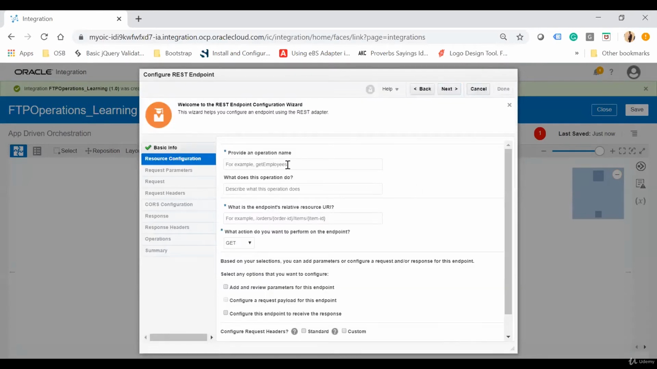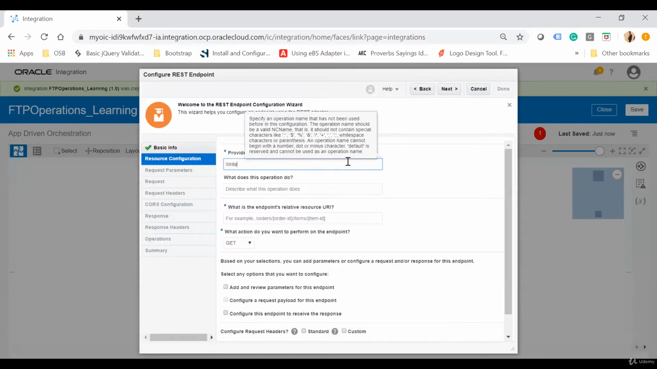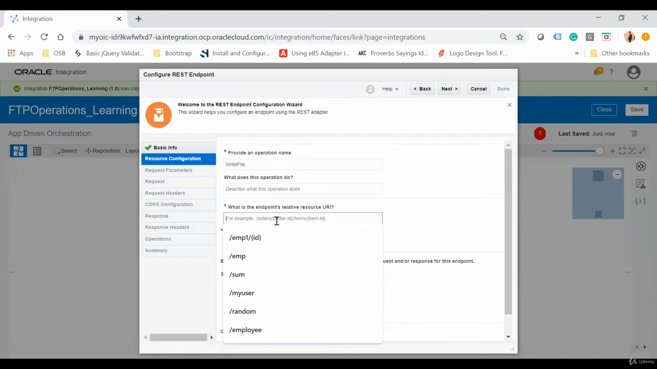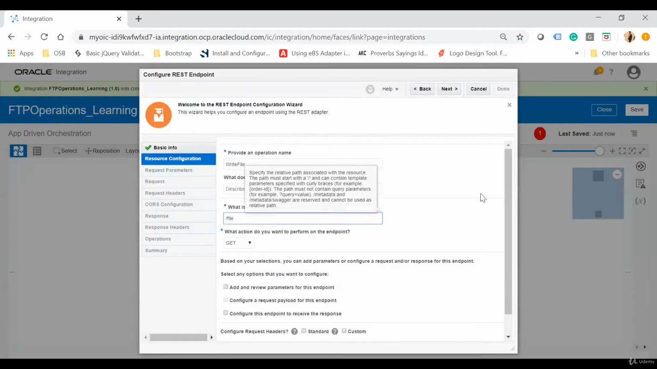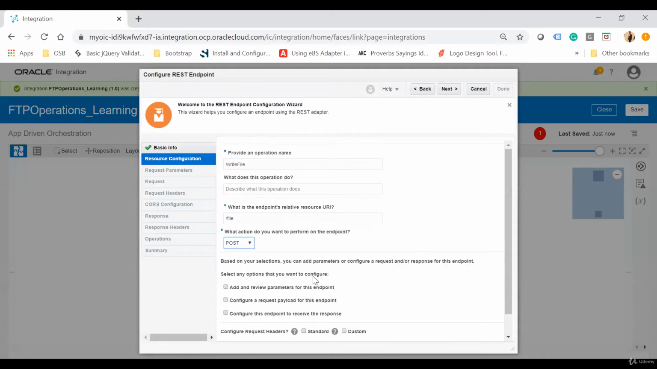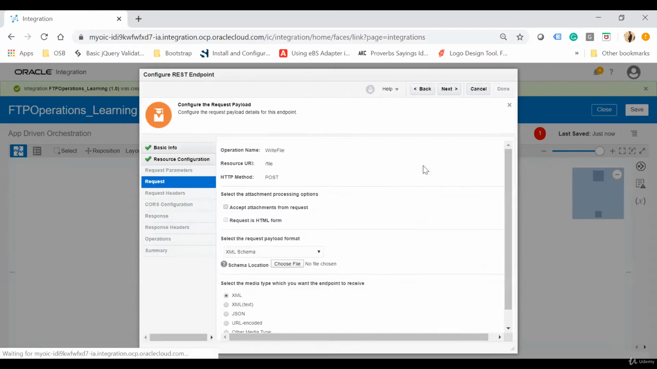From here I need to give an operation name. The operation name will be write file. You can optionally give a description of what this operation does, and then here I'll say file as the relative resource URI. That will be the post, because I'm going to post a file. From here I will select configure a request payload and configure this endpoint to receive the response back. Click on the next button.